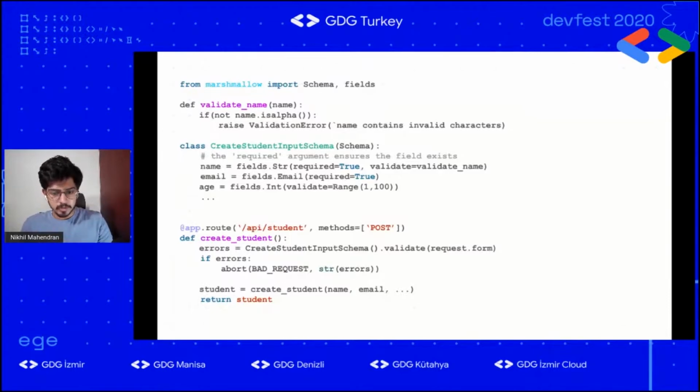Coming to the method create student. Under create student, I create an object of the schema class. After that, I call validate, which is provided by Marshmallow, and I pass request.form, that is the body. So to the schema, I'm passing the body. After validation, if there is any error, the errors variable will get populated. I check the errors variable, and if it has any error, then I throw an exception.